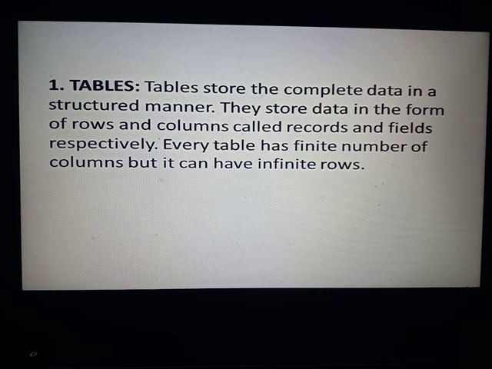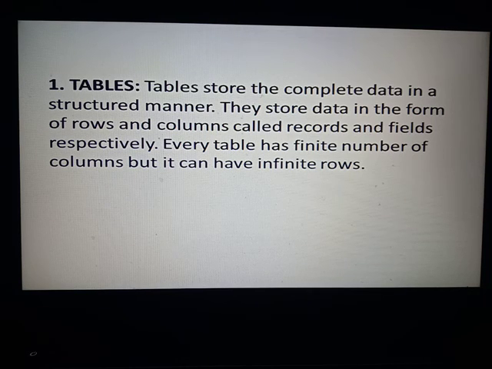And in MS Access or in Excel, we have a finite number of columns. The columns are finite and rows are infinite. We can make as many rows as per our need, but we cannot make as many columns as per our need.